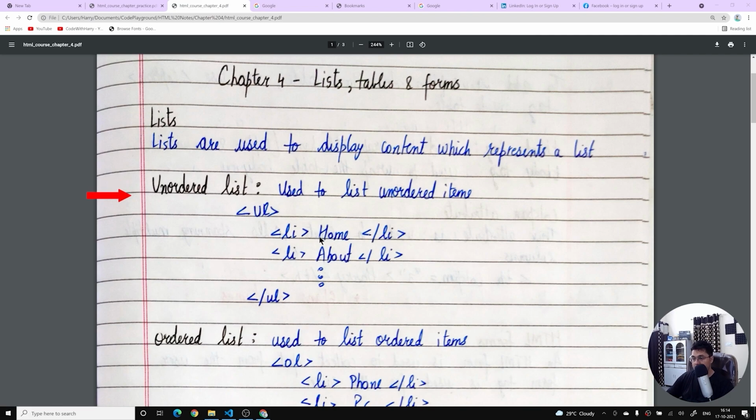For example, let us say you are creating a navigation menu and you have a lot of items in your navigation menu. You can use home, about and contact. There can be a lot of other tabs, but UL can be used as a tag to define the beginning of an unordered list, and you can then use li for the list items. Let me show you how this works.